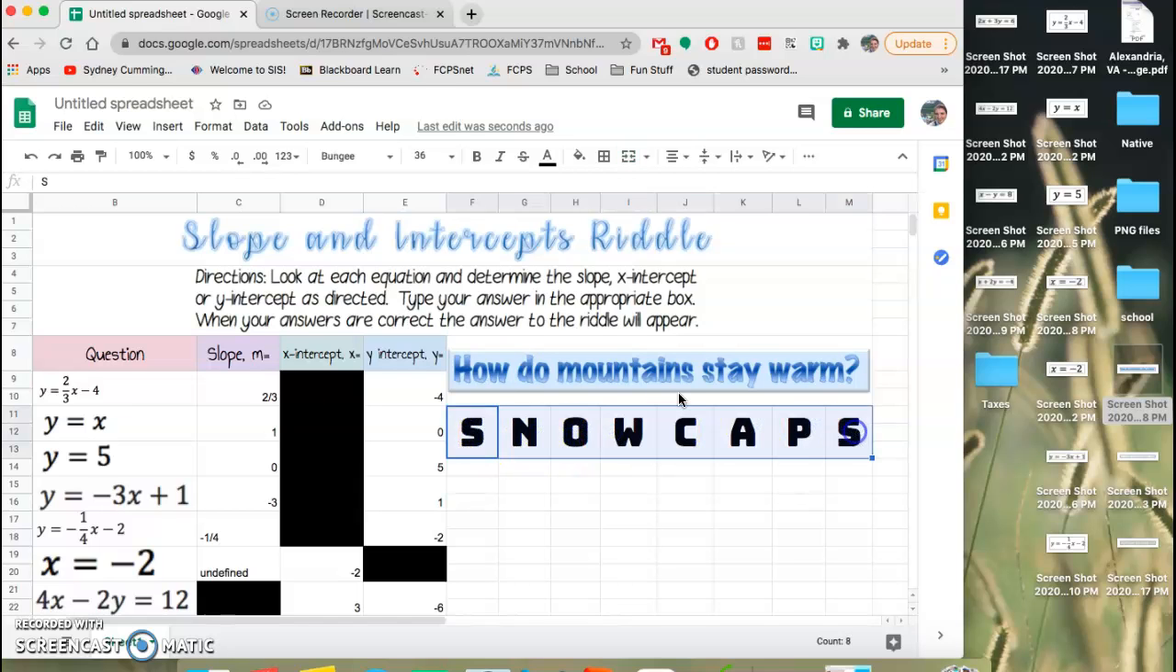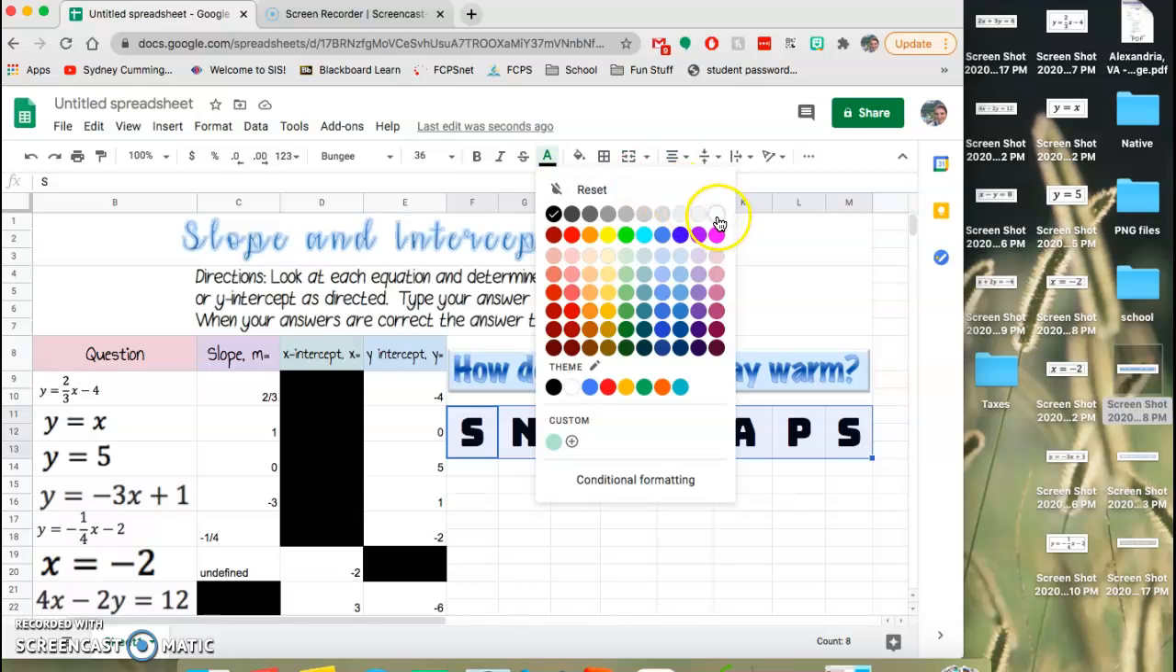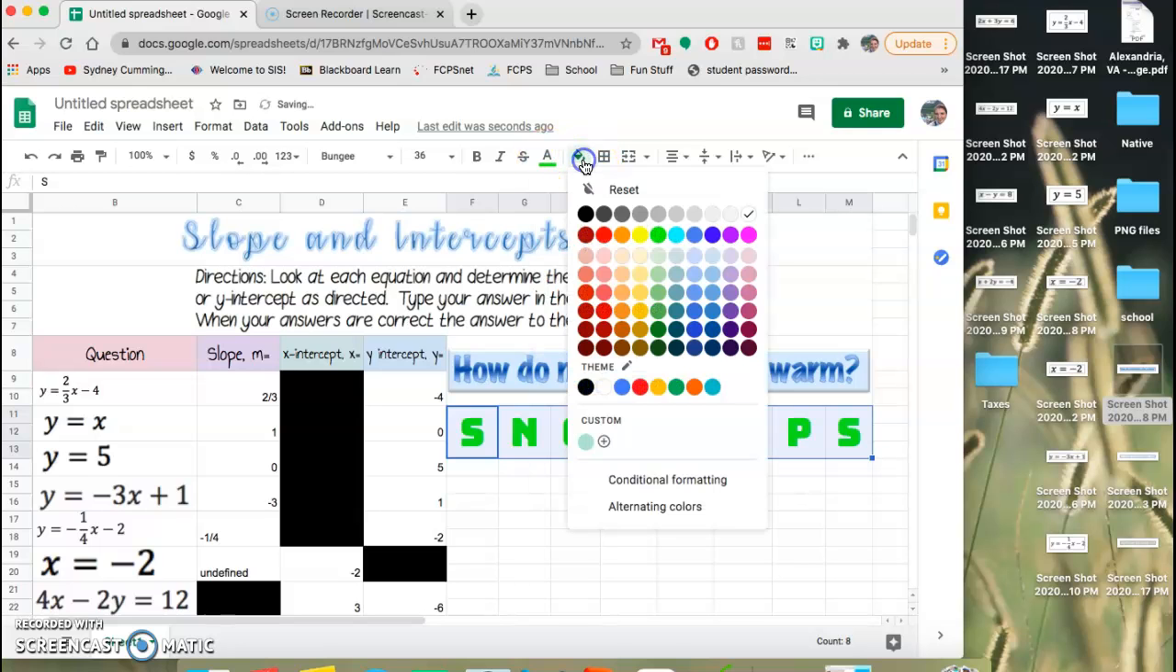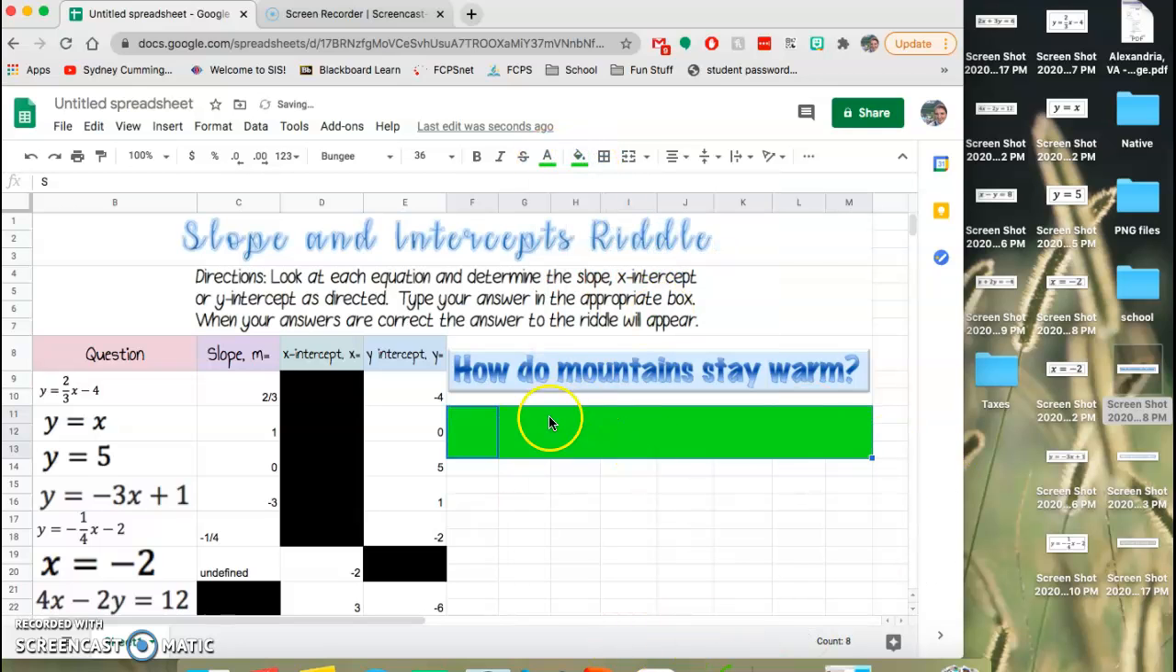So I'm going to make all of these letters white so students can't see them. If you wanted to make them a different color, you could make them whatever color you want. Just make sure the fill color is the same color so they're all different and students can't see them because they're hidden right now.